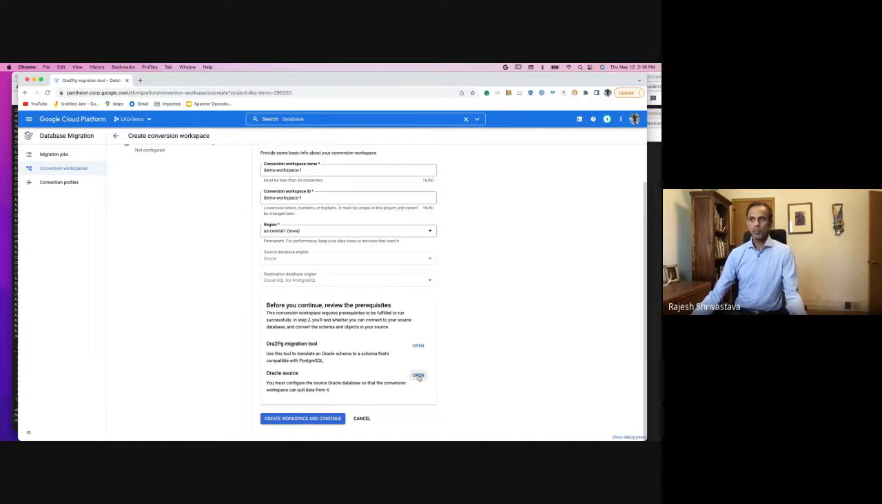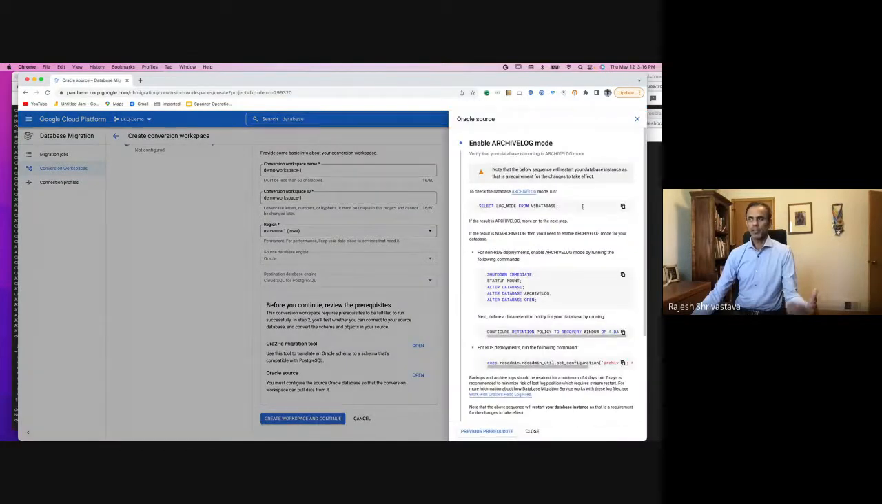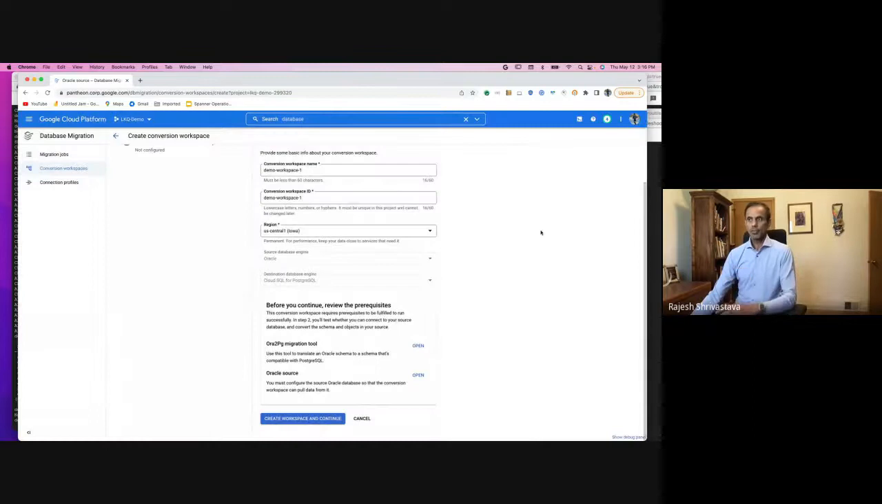Same about the Oracle source. You can check it out. It tells you that the Oracle database needs to be running in archive log mode. You need to enable supplemental logging for the tables you want to migrate. So you can check those details, make sure that you have configured that. We have already done that. So we'll go ahead and create the workspace and continue.